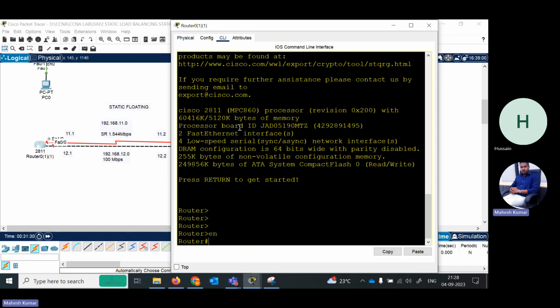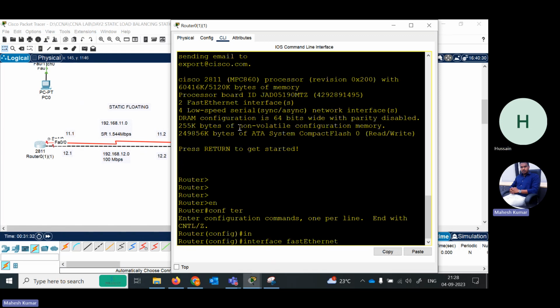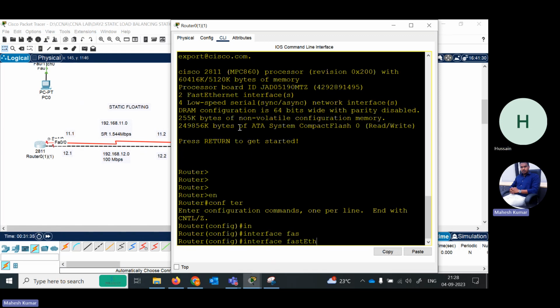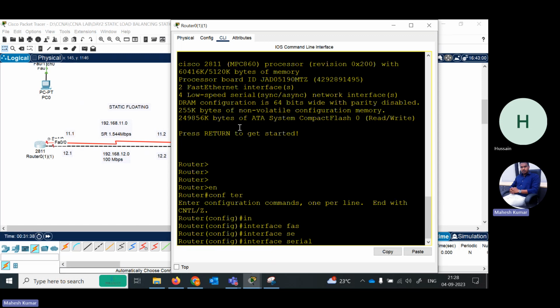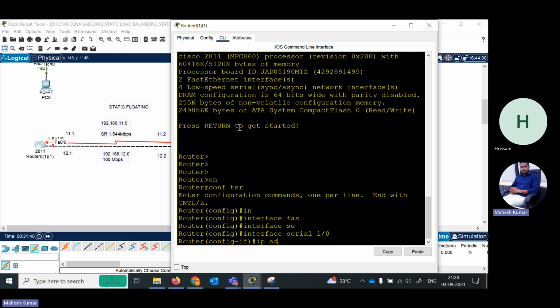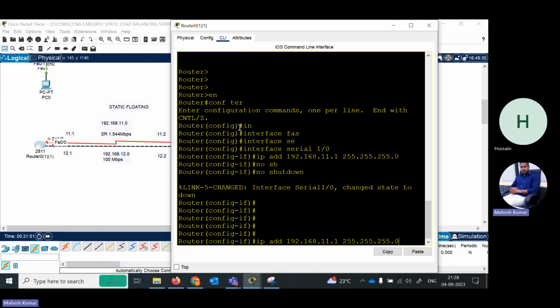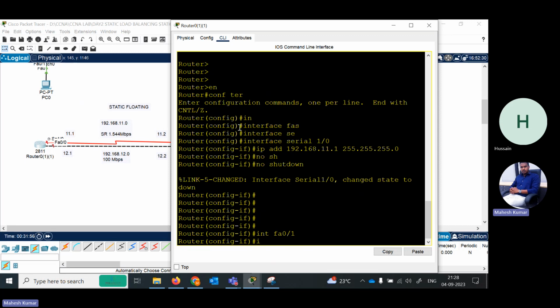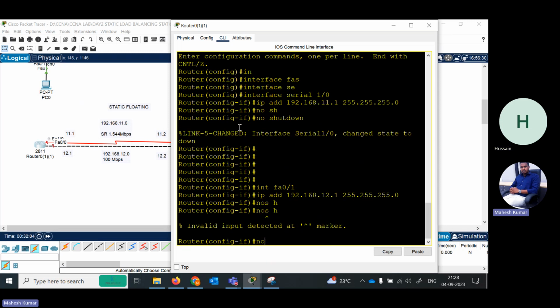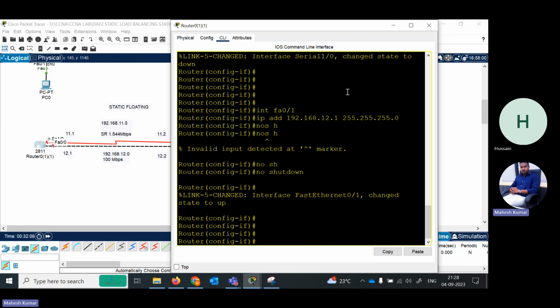I will explain it to you. Enable, configure terminal, interface, not fast Ethernet, serial, right? So we'll use serial 1/0. The IP address is 192.168.11.1, and I'm using 255.255.255.0, and no shutdown. After that, we have fast Ethernet 0/0. Here I can use interface fa 0/0, IP address 192.168.12.1, 255.255.255.0, and no shutdown. So that is the IP I have assigned.